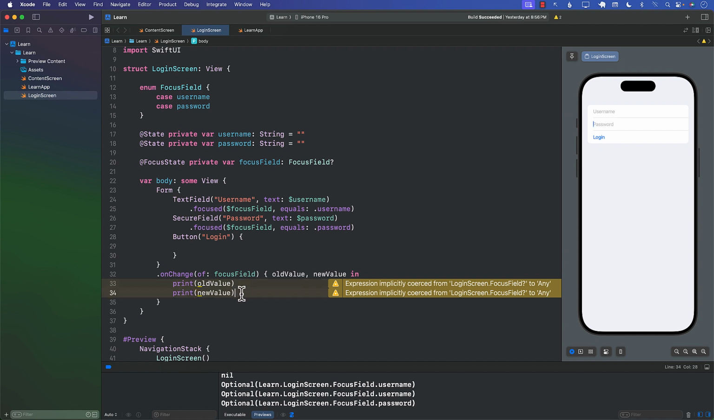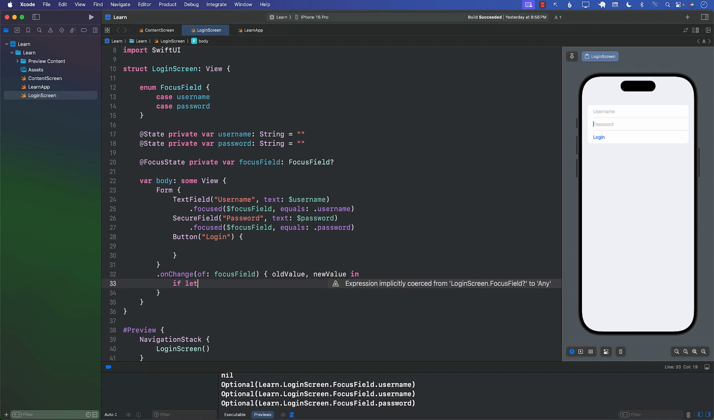So what I want to do now is take the old value, which, if it's not nil, then I'll take the old value. So I'll go ahead and say if let oldValue, and I can actually validate.